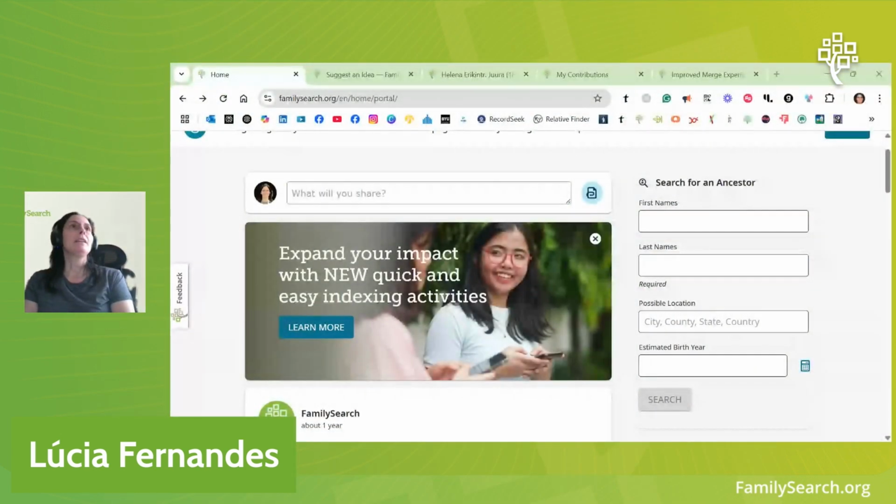Today we're going to learn about the FamilySearch Labs' new experiments. FamilySearch Labs is a place on FamilySearch where you can try and give feedback on experiences being developed at FamilySearch. So keep in mind that everything in FamilySearch Labs is experimental, but we do appreciate your feedback.